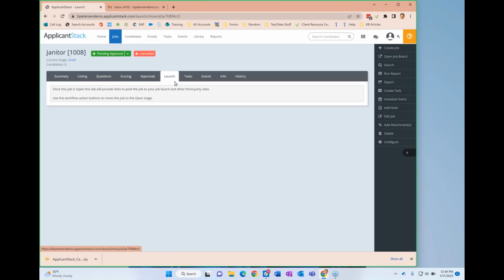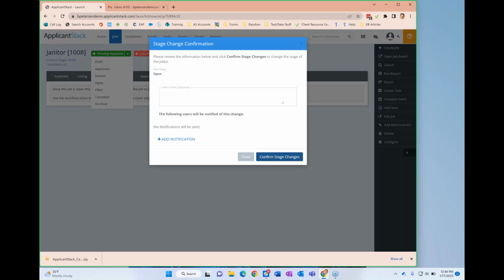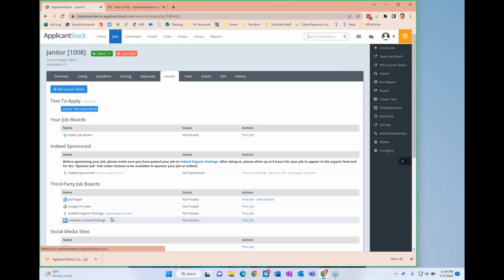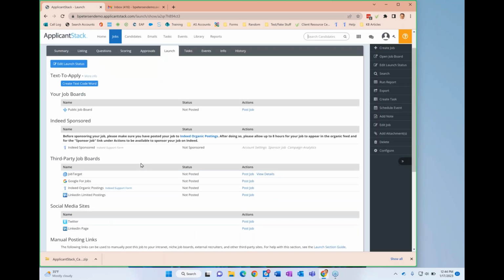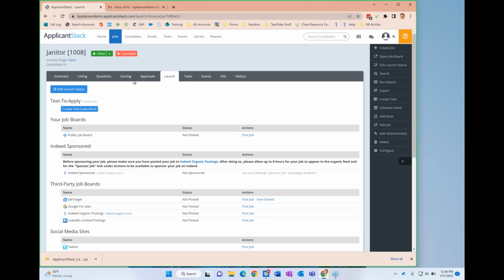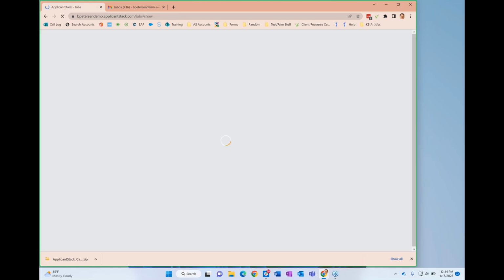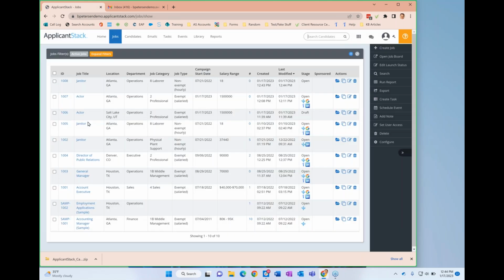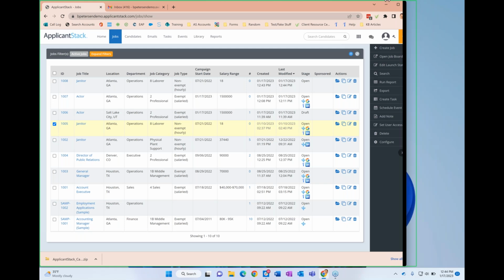And then, whoops, we need to move it to the open stage. And then we would launch it as we showed before. And then you may want to go back and clean up your Indeed listing. Since we've now cloned the job and created a new one just like it, probably a good idea to take this one down. And so we could do that just by checking the box and let's see here.